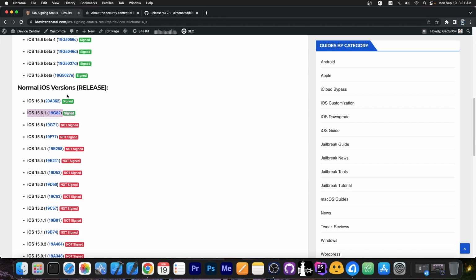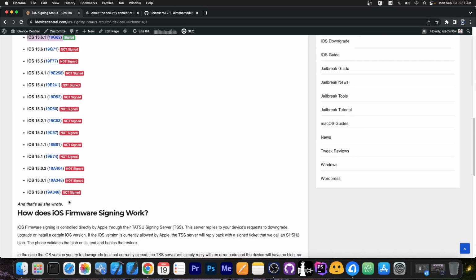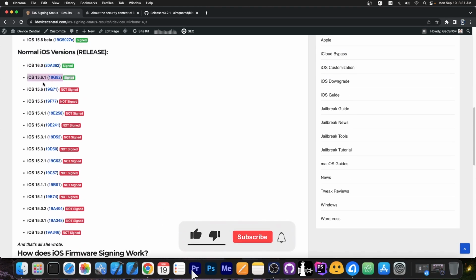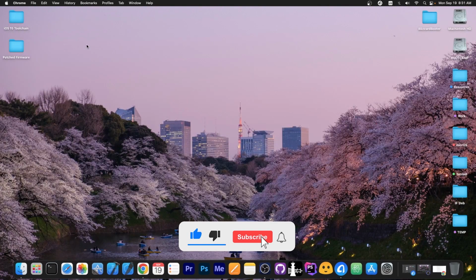You should keep in mind that you don't have to upgrade to iOS 15.6.1 in order to save them. You can just connect your device no matter what iOS version it runs, and you will be able to save the blobs no problem. So yeah, definitely save your blobs.